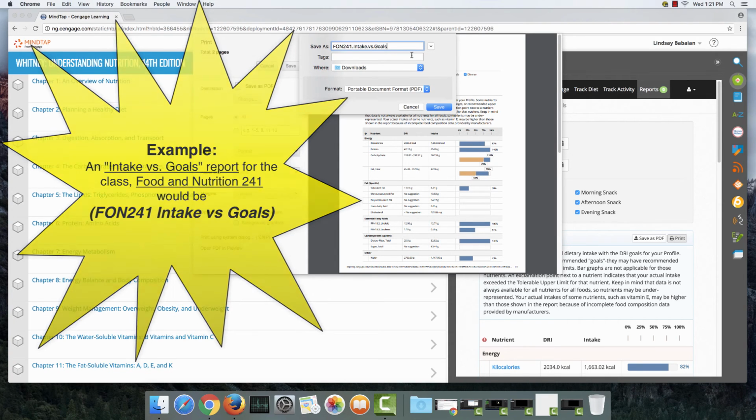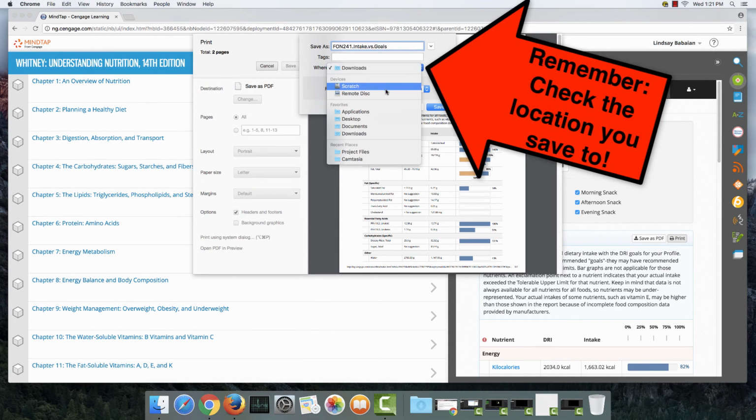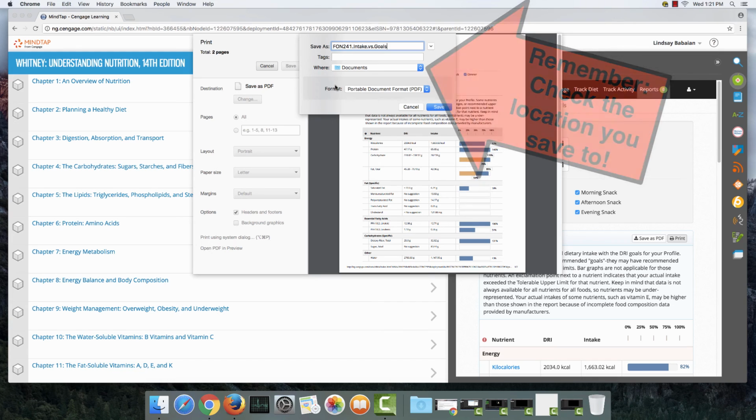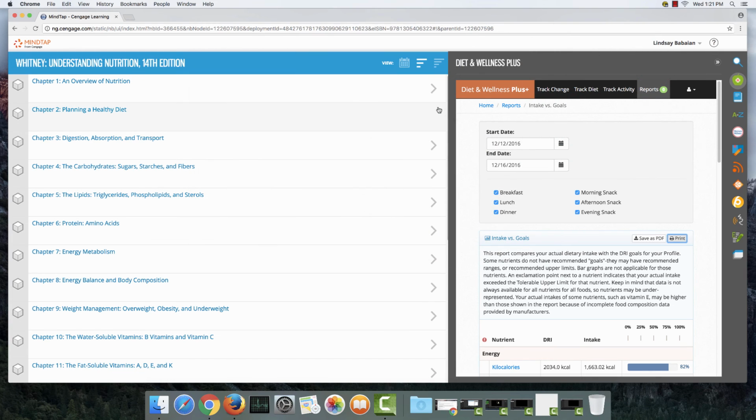Okay, and here I can choose to wherever I want to save it. So I'm going to go ahead and I'm going to save that to my documents. Okay, and click save. And that's all there is to it. So now you have created an intake versus goal report.